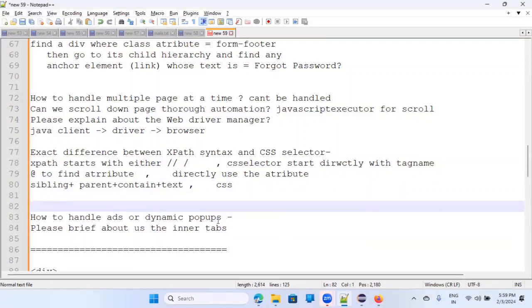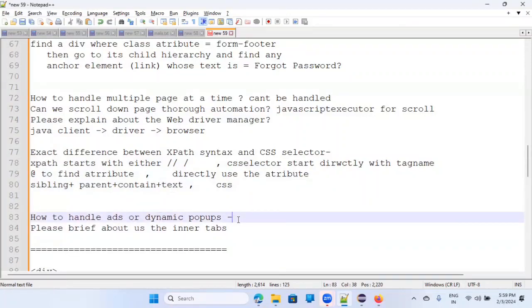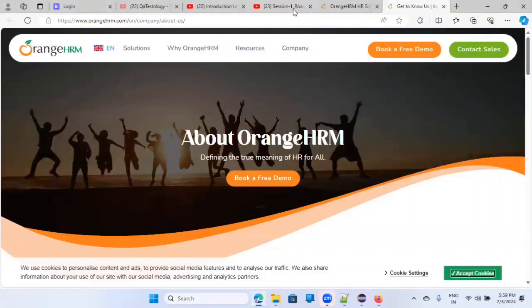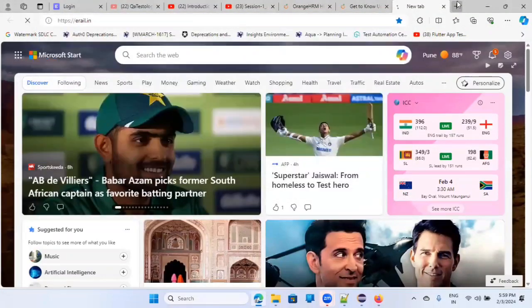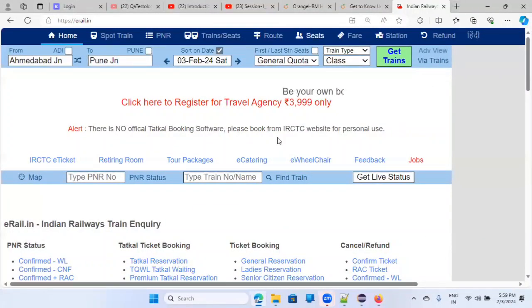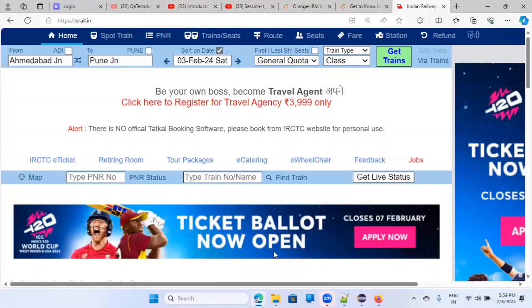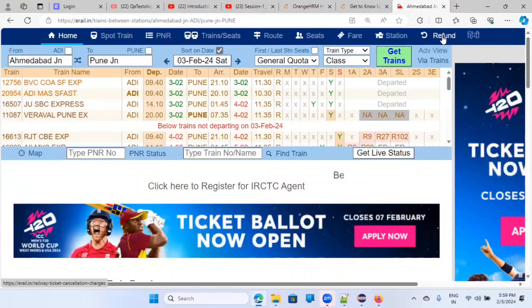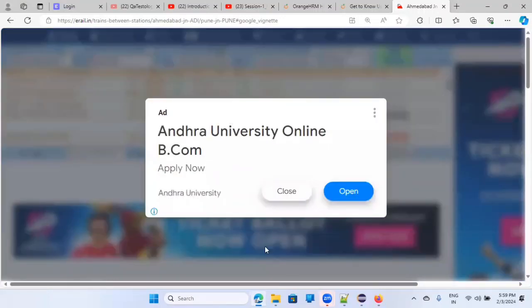How to handle ads or dynamic pop-ups? Good question. One way is to close it. What do you do when it comes manually? For example, we used this Erail site, and it was showing some advertisement. Some advertisement will come after some seconds. See here, this advertisement is coming. Maybe we can close it. Some close icon will be there somewhere, or some pop-up will come automatically. I don't know when it will come, but somewhere it will come. See here, this advertisement has come. So one way is you have to write a function: if it is visible, close it.